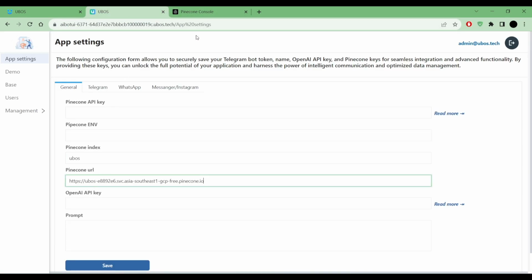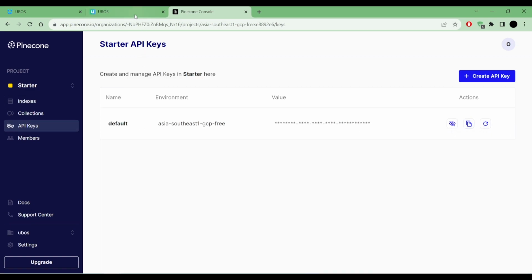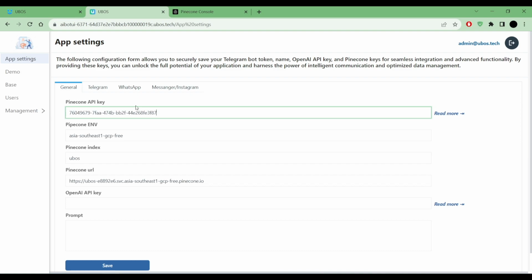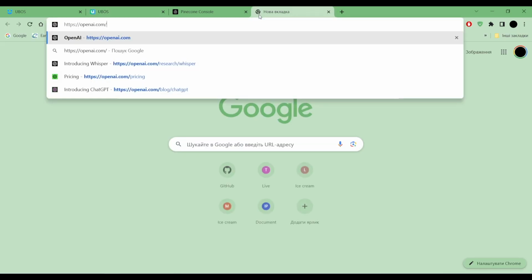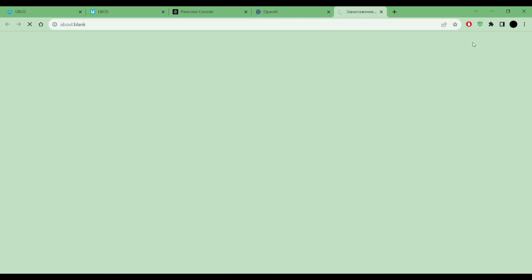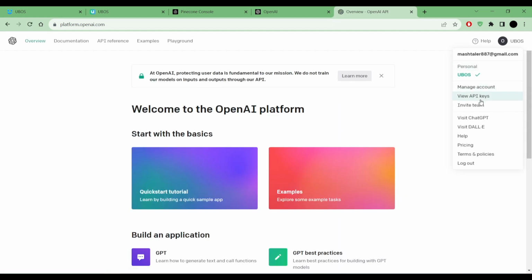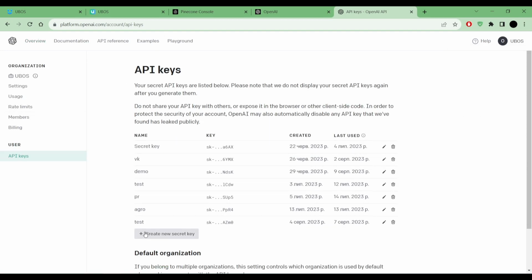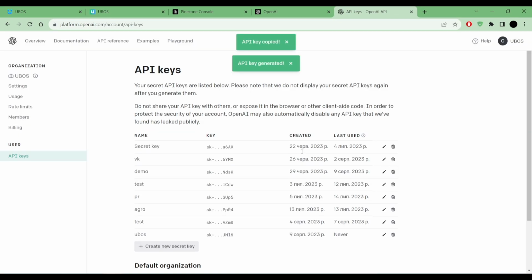We need URL, environment, API key, and also on this page we need to set up OpenAI API key and prompt. Let's set up OpenAI API key. Let's go to this website. Just log in. Go to view API keys and create one more. And copy it.